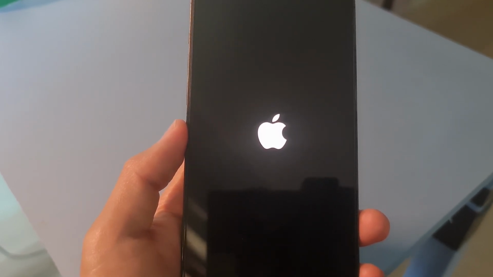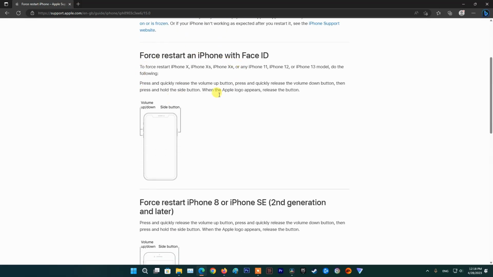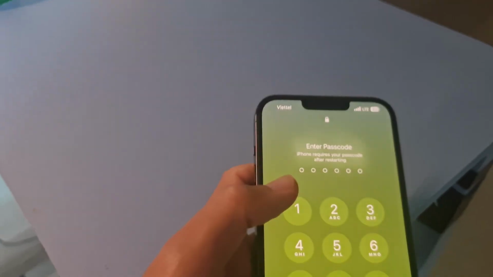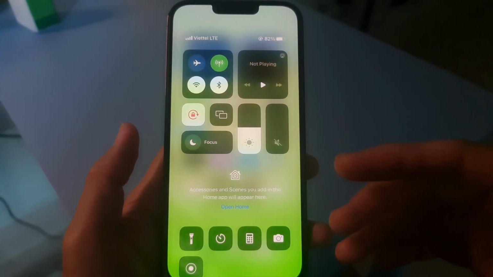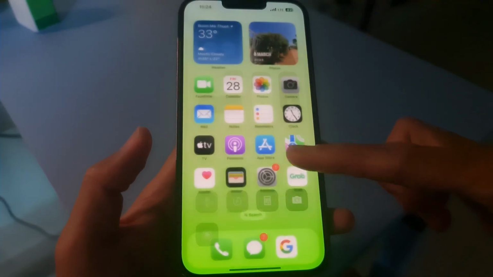to boot. For force restart instructions for iPhone 7, iPhone 6s, or iPhone SE, first generation models that don't support iOS 16, see the iOS 15 version of this page. If the Bluetooth or Wi-Fi isn't working as expected after you restart it, then reset network settings.